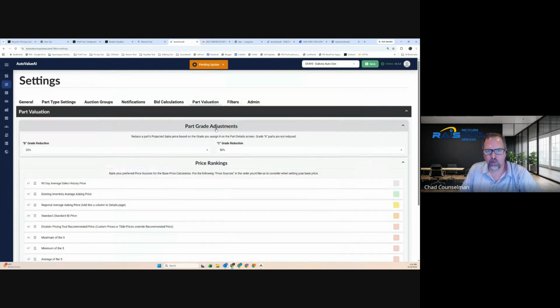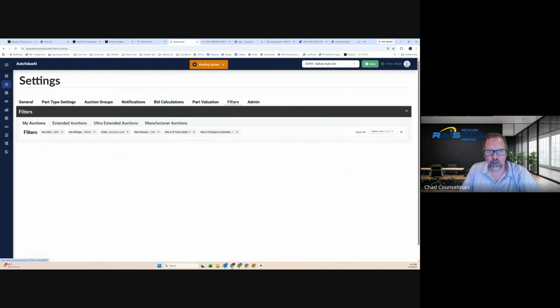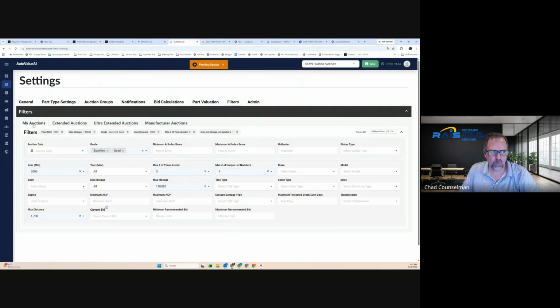Other parts not important. Filters. This is where you actually configure the default filters that you want for each of the tabs. So you've got the 4 tabs across here, and you can configure what the default filters should be, add or remove whatever filters that you want.